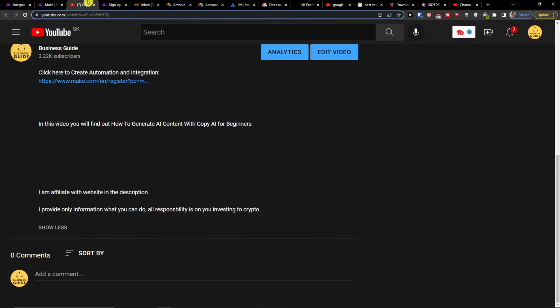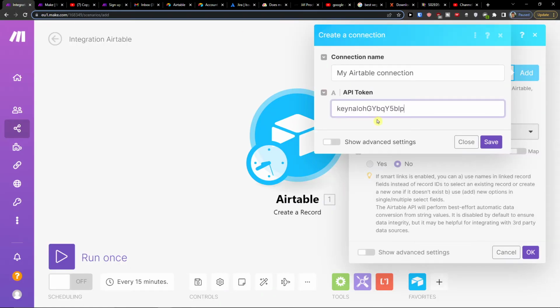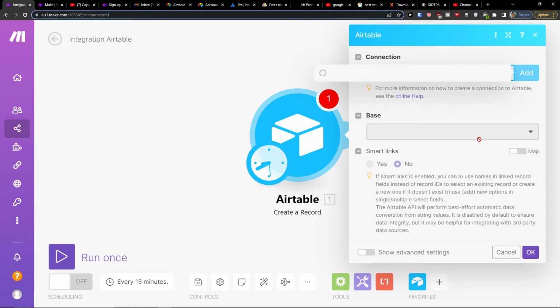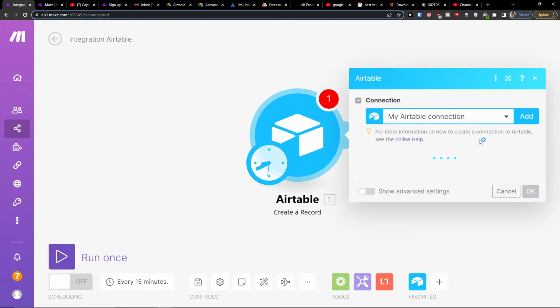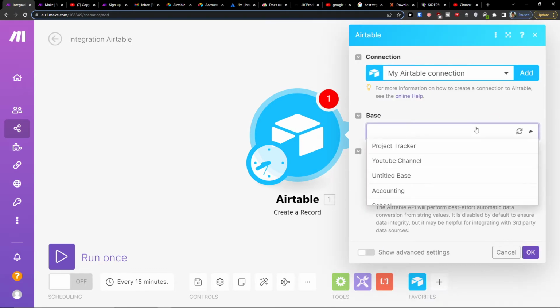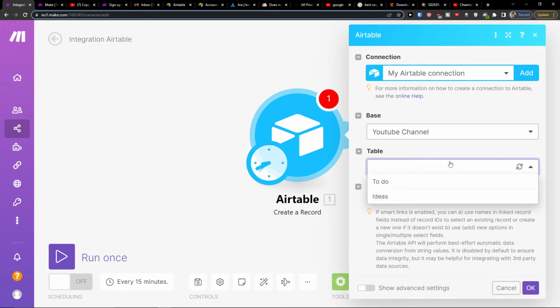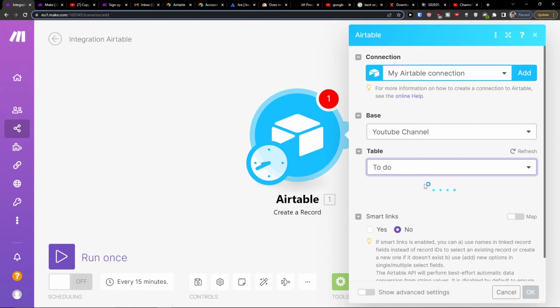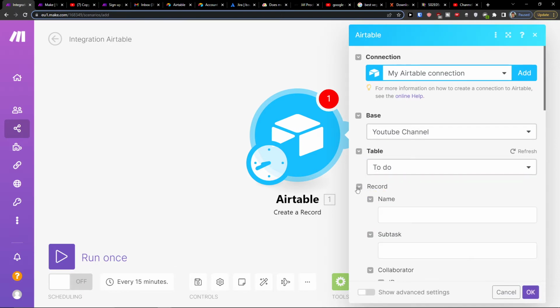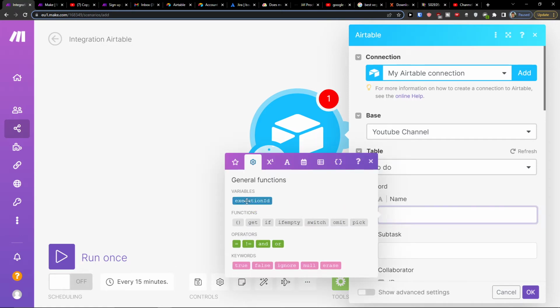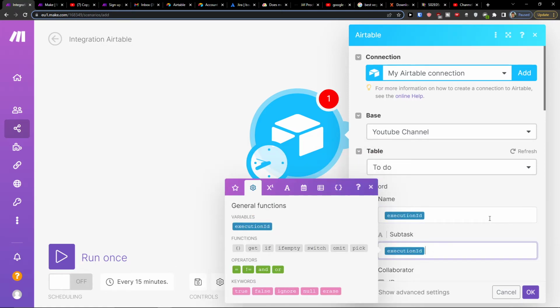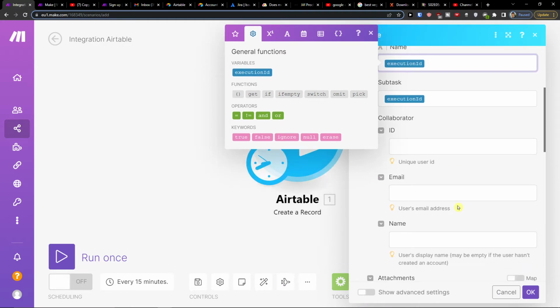So here, when you're gonna have it, you're gonna simply write the API token, paste it, and voila, here you got it, right? So then you're going to choose the base, then also the table, let's say to do, and you can simply add also the name for as an execution ID, subtask, and you can really play around it.